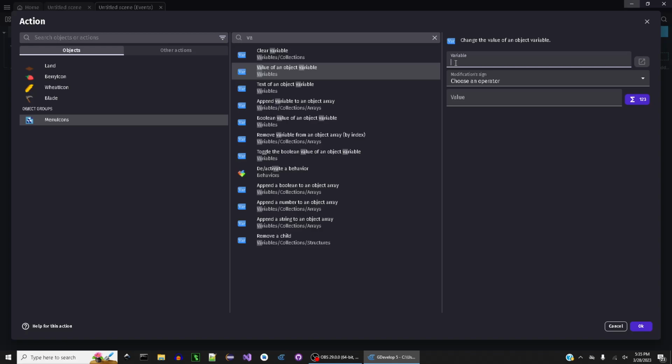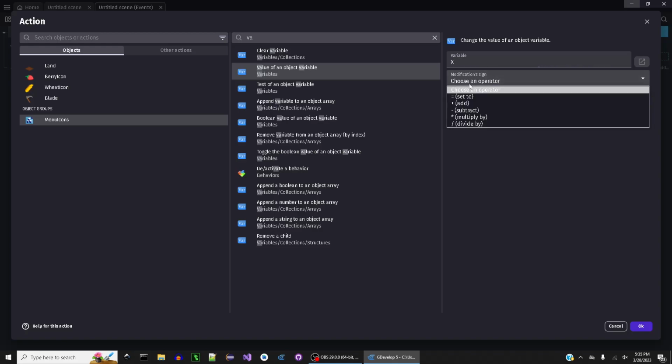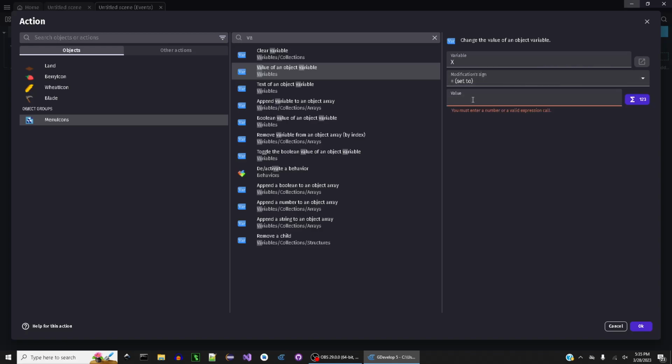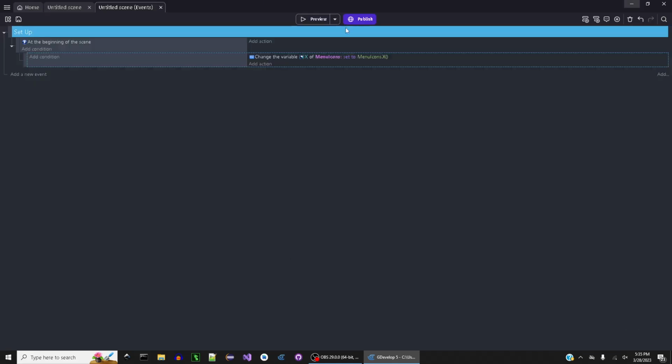So we're going to call this one X, short for the X position. We're going to set it to the number of our menu items X position, which we don't know what that is. So we'll just tell GDevelop to go find that for us. Menu items X. Okay. Go ahead and set that one.